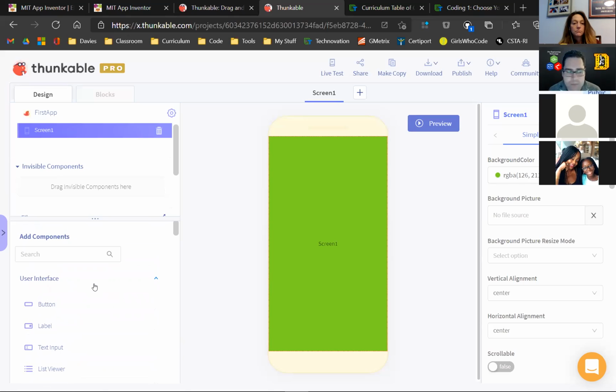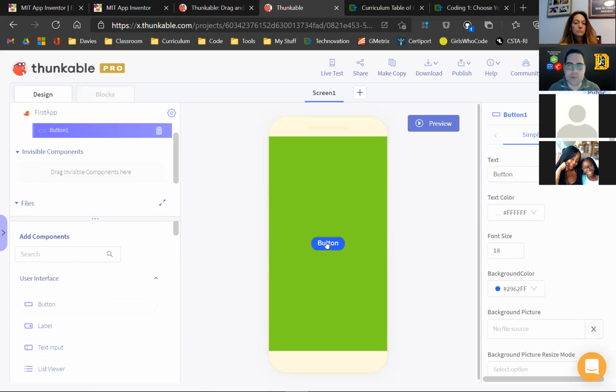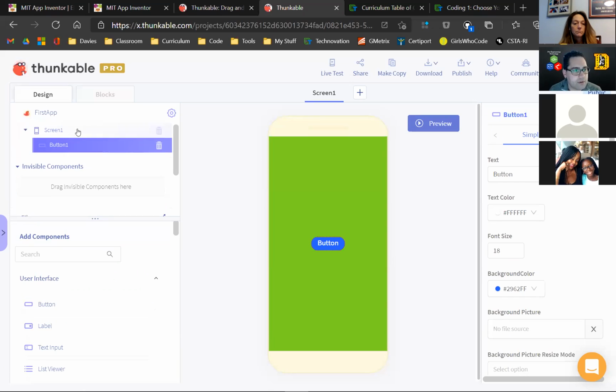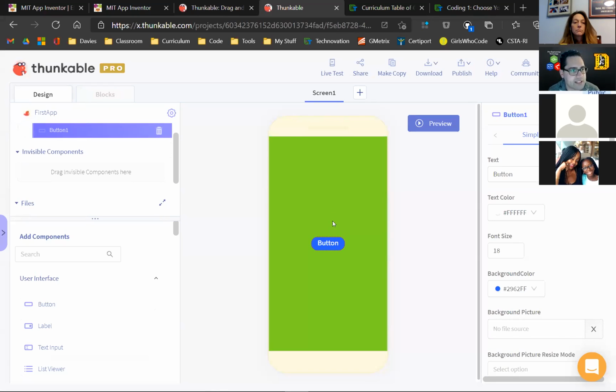At the top, though, there is the button, and let's add that over into our Thunkable app. Click, drag it right on to the screen preview in the same way we did with MIT App Inventor. When we do that, we now have a button. So now we have a screen and we have a button. We have two different things as part of our app.